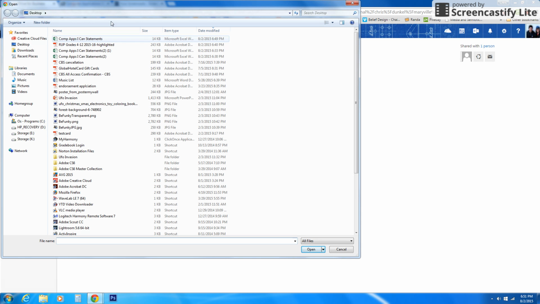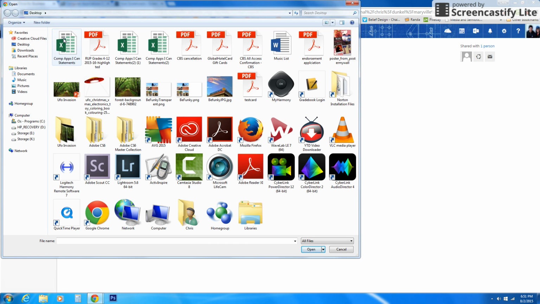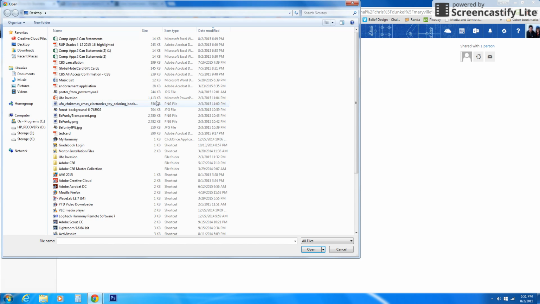So if you're not seeing it looking like this, there is a pull down menu up here. And if you pull this down, you can change it to what view you'd like. Now, more than likely, you may be in large icon view, where you're seeing pictures or icons of everything. So just simply pull that down and choose Details, and then you can sort it the way you wish.